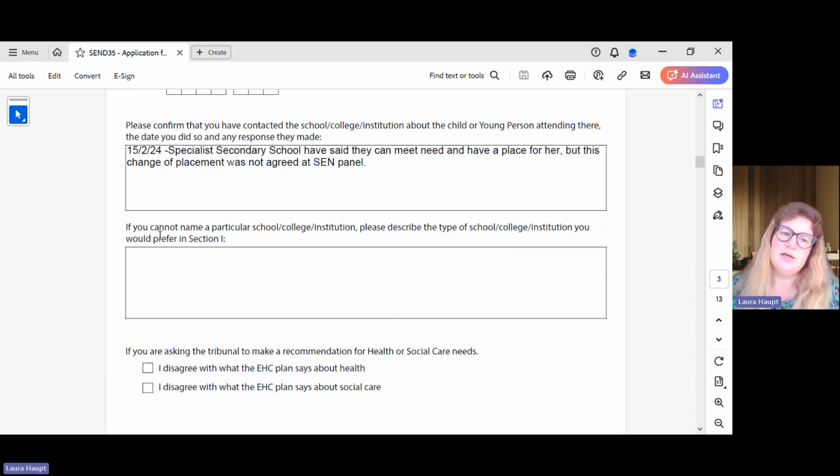Now, this next box here says, if you cannot name a particular school, college, or institution, then please describe the type of school, college, or institution you would prefer in section I. So one legal alternative is for the local authority to name by type in section I. So they would put either mainstream or specialist in section I while they're seeking a placement. So that is an option.